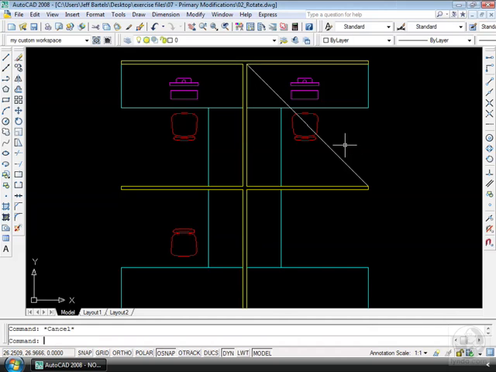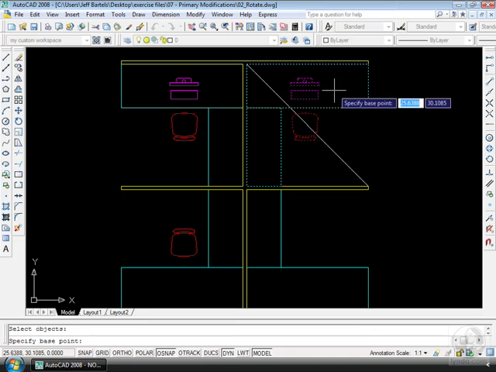All right, let's rotate the contents of that cube. I'm going to come over and launch the rotate command. AutoCAD's asking me to select objects. I'll select this side return. I'll select my desk. Let me click on my chair. I'll also click on the computer. When I'm done selecting objects, I will right-click to finish the selection.